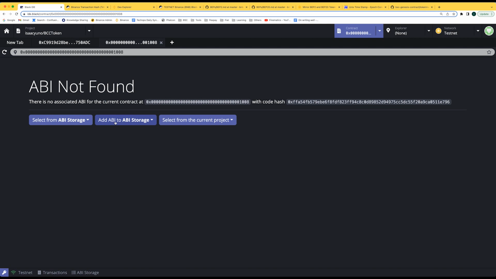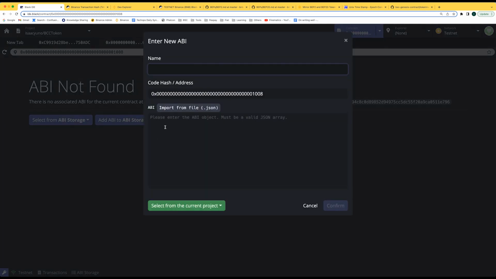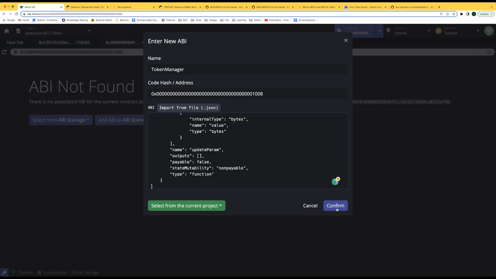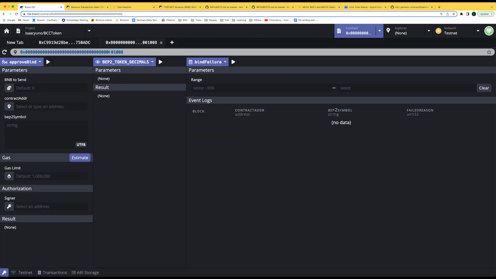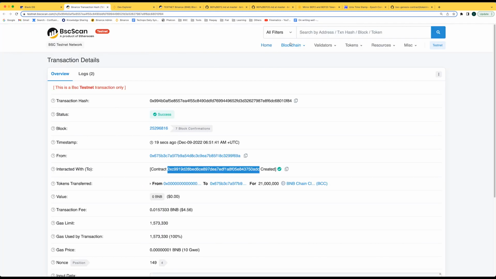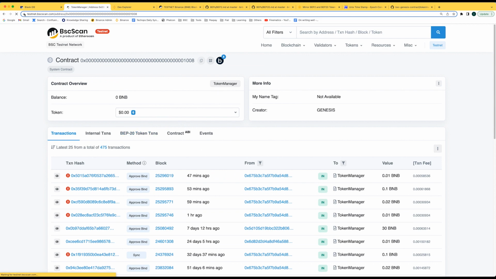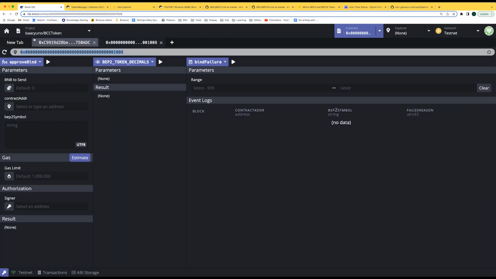We choose add ABI to ABI storage, add for contract address. Give it a name, Token Manager, copy it. Actually, you can check this contract in BSCScan. You can see it's called Token Manager. It helps us to lock those tokens. And for the parameters, we will just use this one, approve bind.